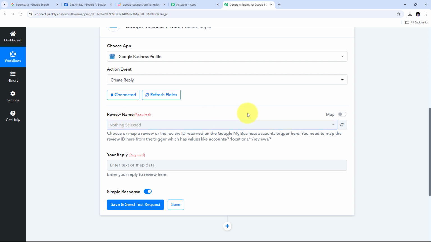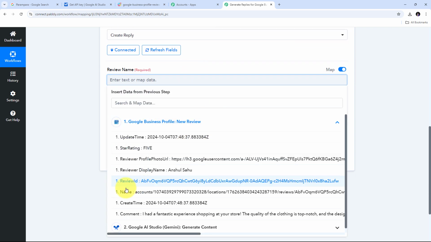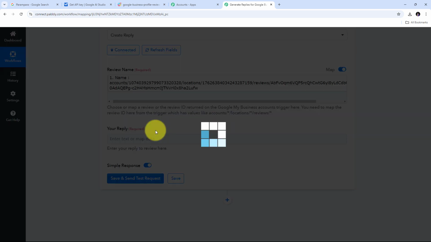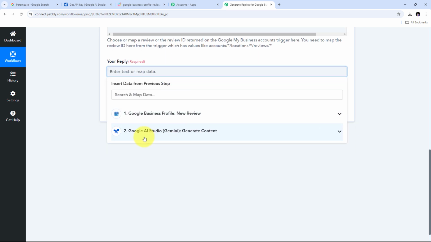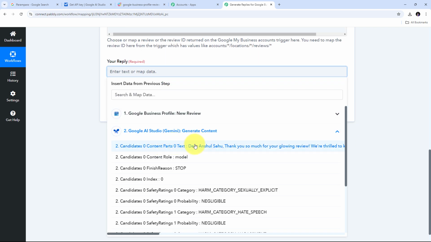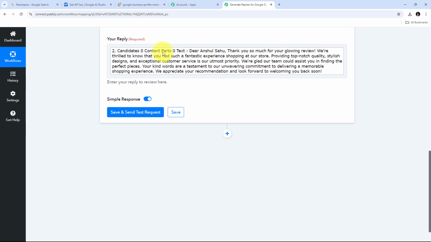So first I need to toggle on this map button. I need to click here, and I need to open this response of Google Business Profile, and here I need to map the review name. So here this is my review name, and in this review name I have all the required details that are needed for creating a reply for my review in Google Business Profile. So here I'm going to map this, and now I have to give my reply. So I'm going to click here, I will open this response of Google Gemini, and here this is my reply that I've generated for my review. So I'm going to map this, and now I have filled all the required details. So I'm going to click on the Save and Send Test to Get button.